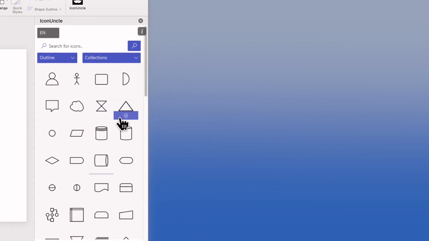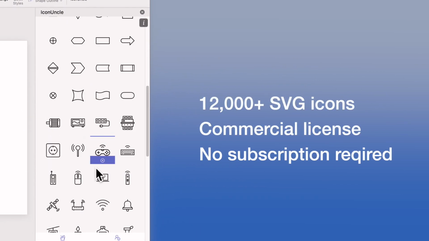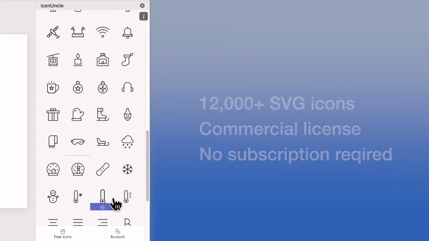Welcome to the quick tour of the PowerPoint add-in from IconUncle. IconUncle gives you direct access to over 12,000 editable icons without subscription fees. Let's start with the installation.